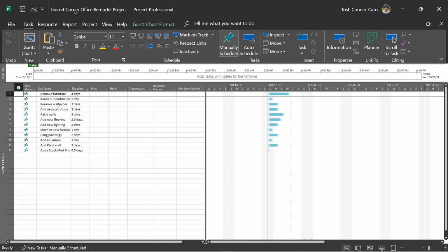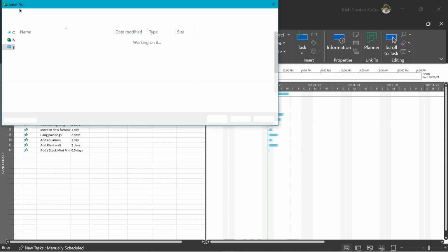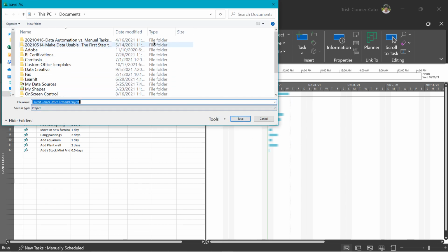So go ahead and save your project file. It gave it that temporary name. You're going to navigate to your working directory and keep the same name there and just save it as a project plan file.